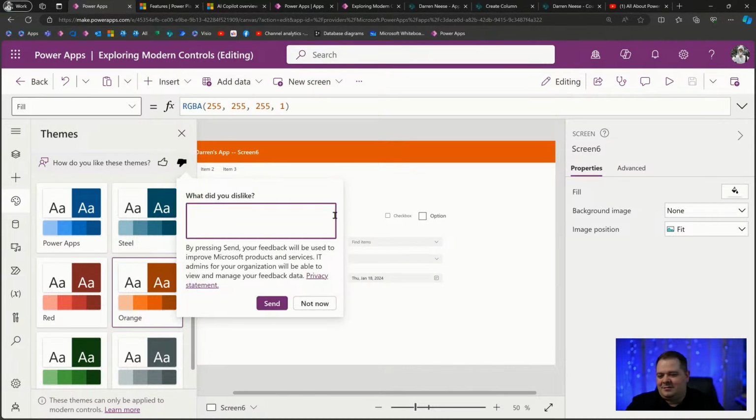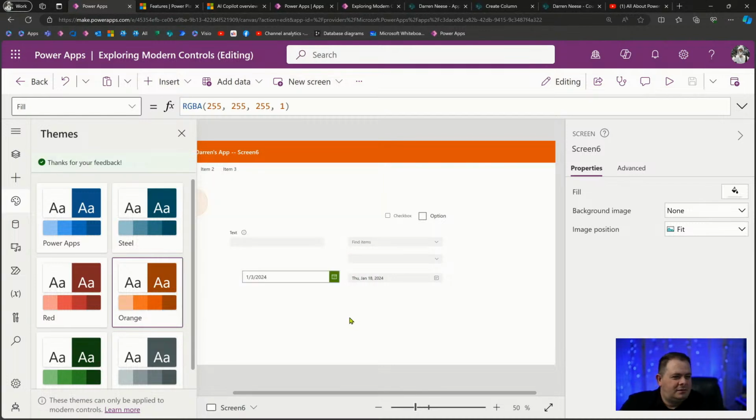I say six is a small amount of themes. Please allow us to create or define custom themes. Thanks. Send.